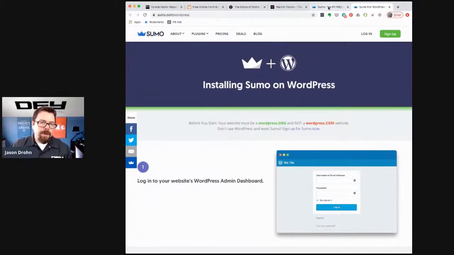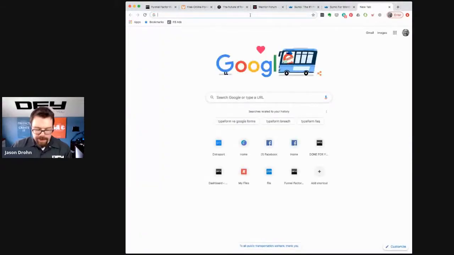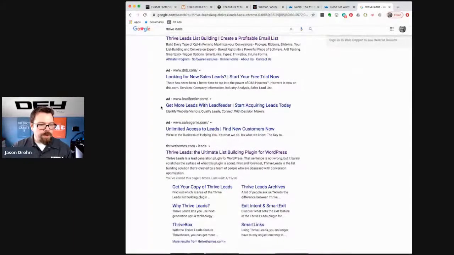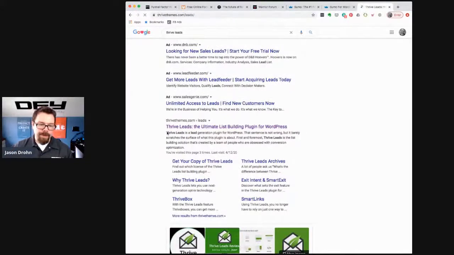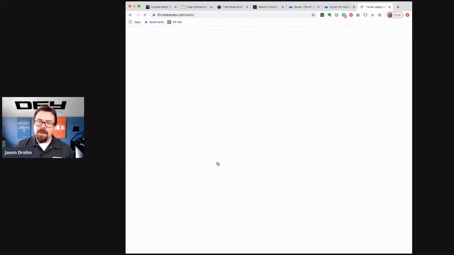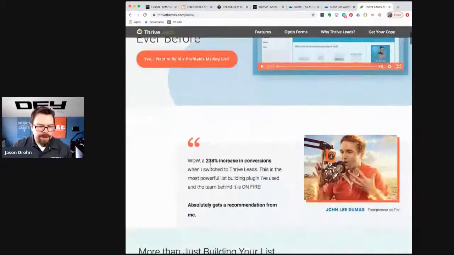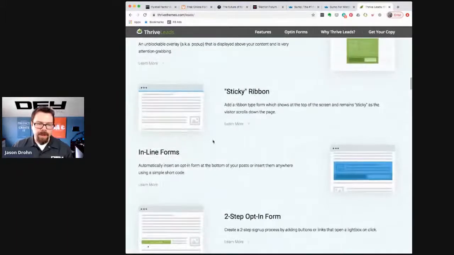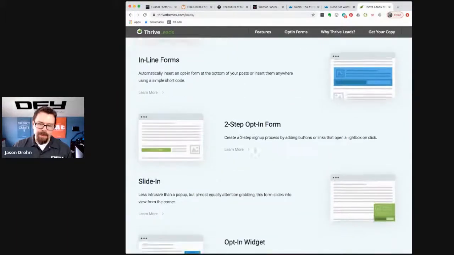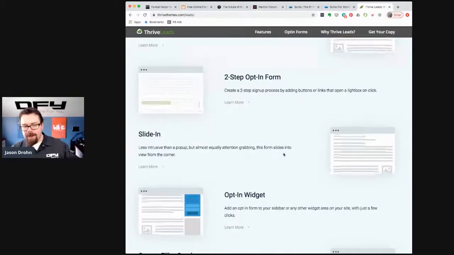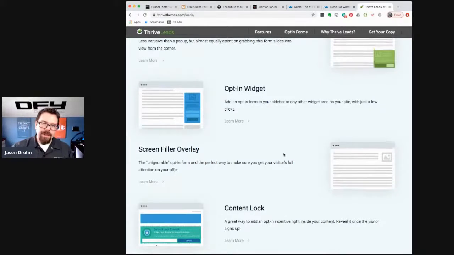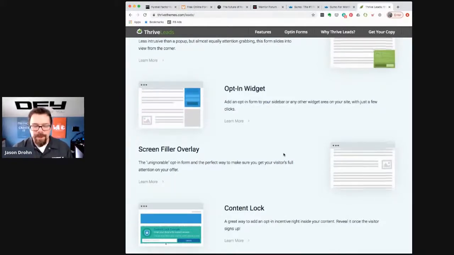There is another one, which is Thrive Leads, which we actually like better. It's in the Thrive themes. Thrive Leads gives you 6 or 7 different ways that you can generate leads, from exit pops to hero bars, inline forms, and two-step opt-in forms. It'll slide in from the bottom, or there are opt-in widgets. So there's lots of different ways that you can turn that visitor into a lead.